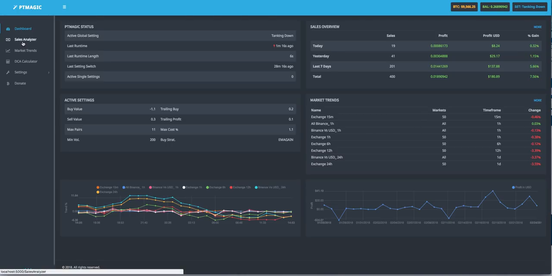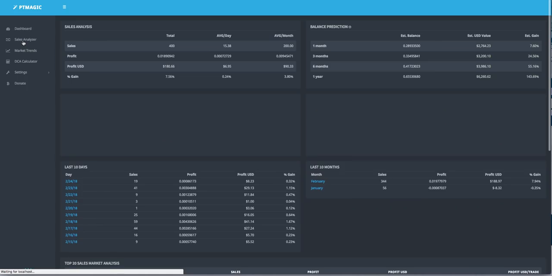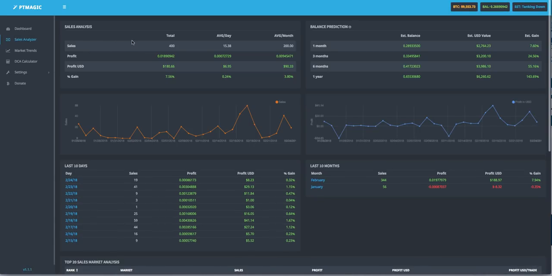All right, so if we keep on going to the sales analyzer, go ahead and jump over there. All right, so you can get a good analysis of how your bot is performing. It's got some cool information. So you've got your total sales, your average sales per day, average per month, and all of that kind of stuff. So you can see where you're trending, what your profit is trending, your US dollar value is trending, all of that good stuff. What your average per day is.